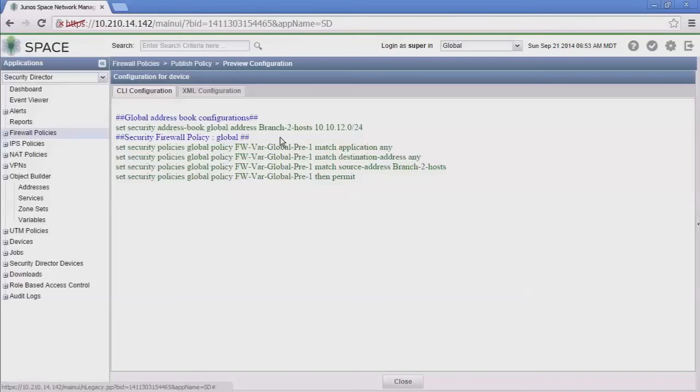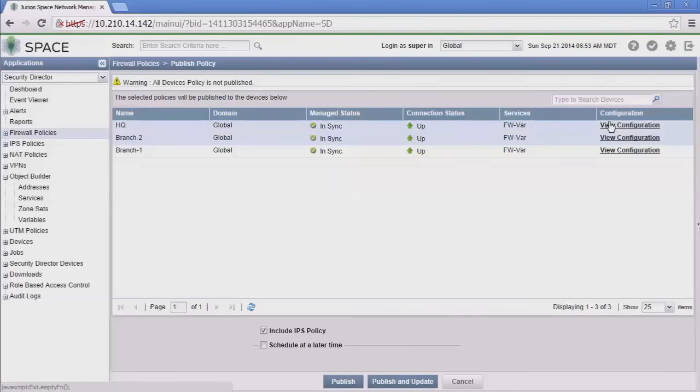Okay, we can see here this is different, and different is good because we want it to be different. That's the whole point of variables. We have the branch 2 host address object, the actual range, the prefix, the 10.10.12.0/24, and then we can see that we're matching on that address object and permitting it. That's great. That's exactly what we want to see.